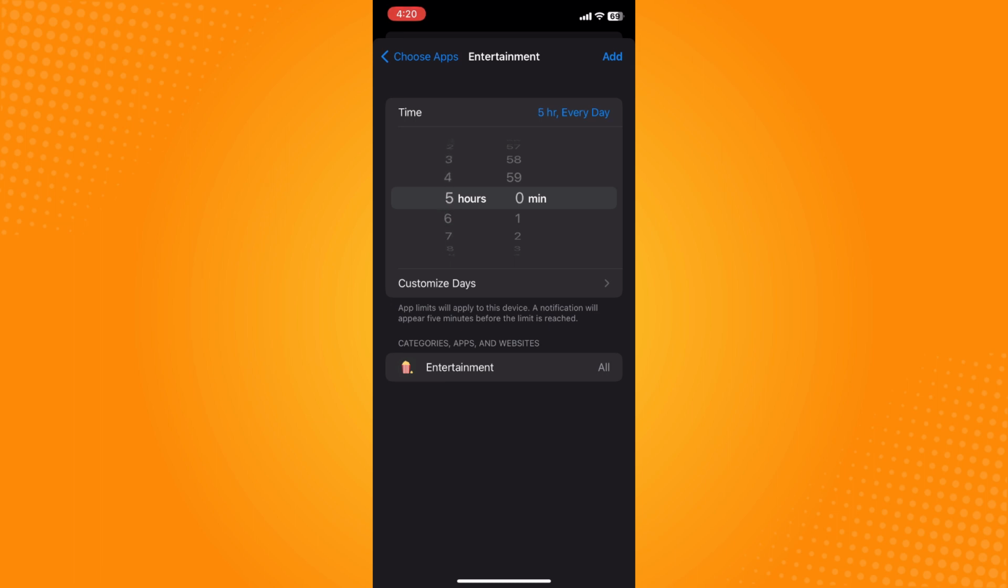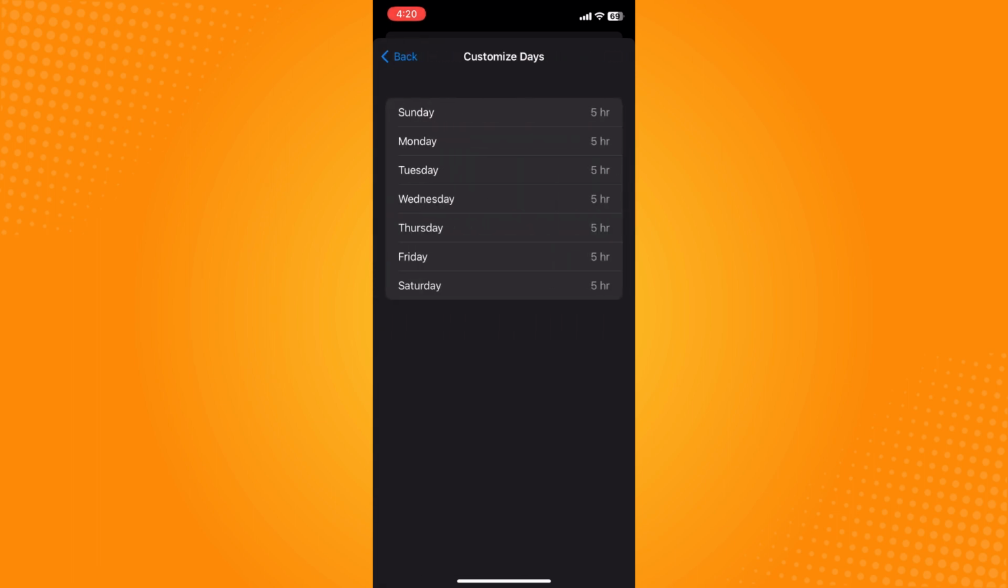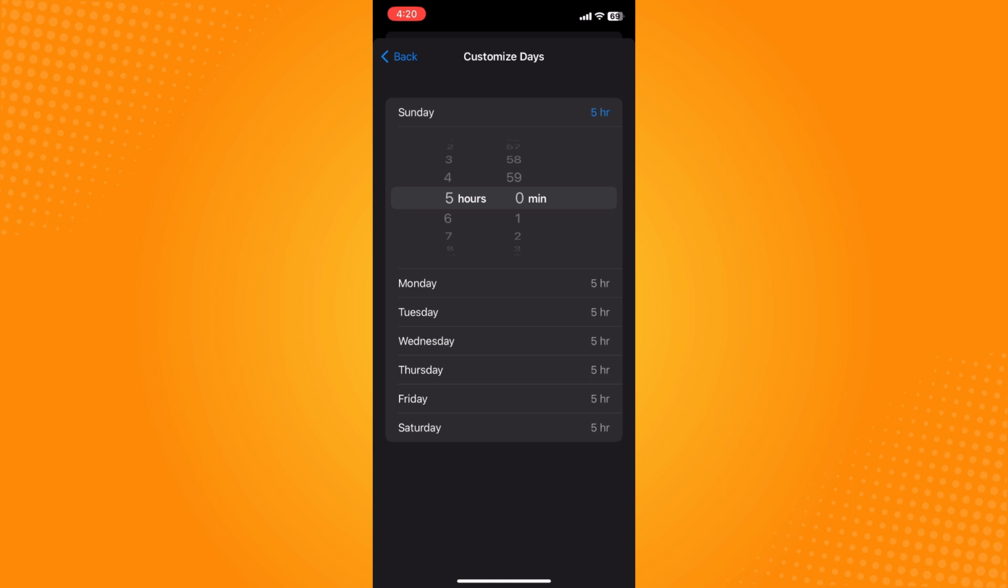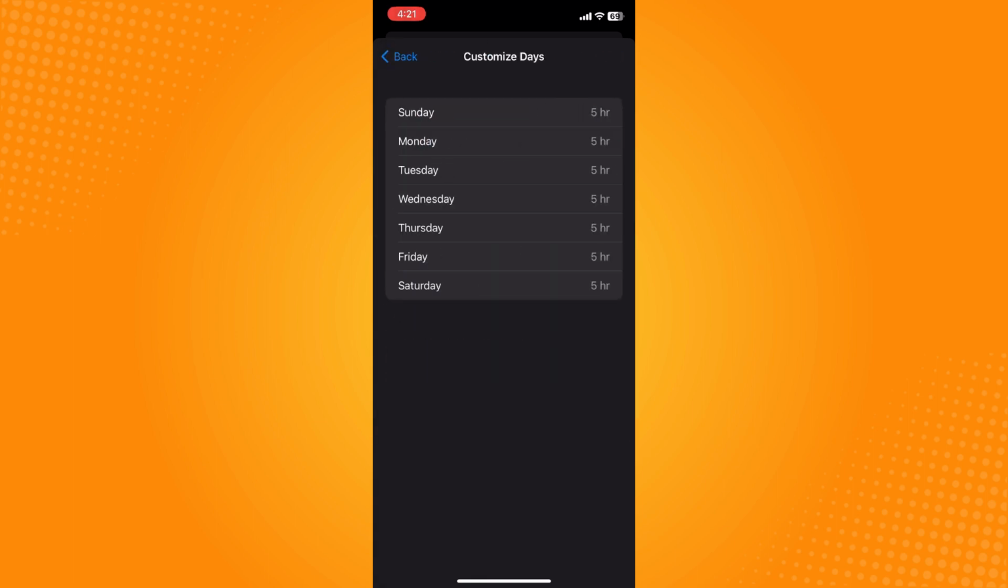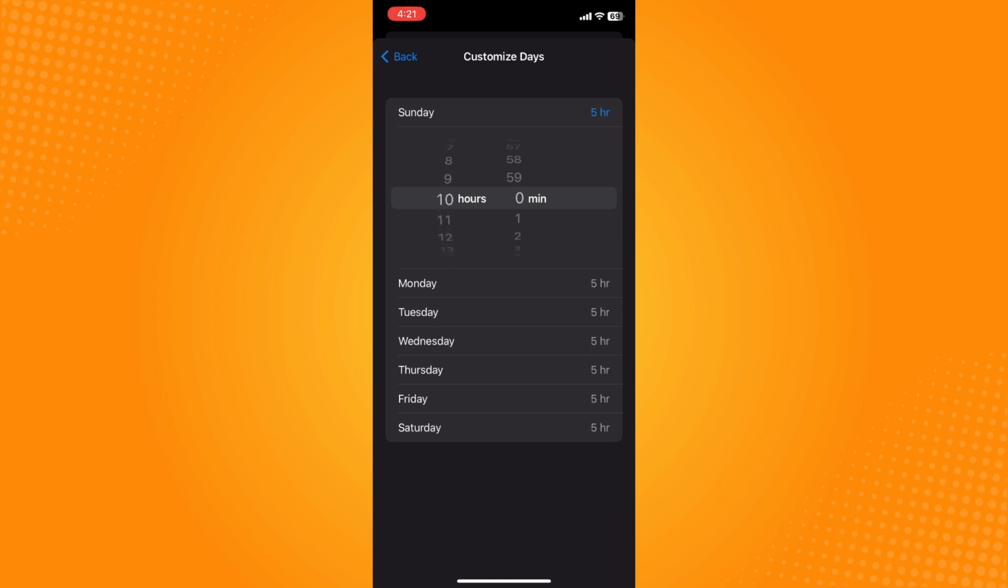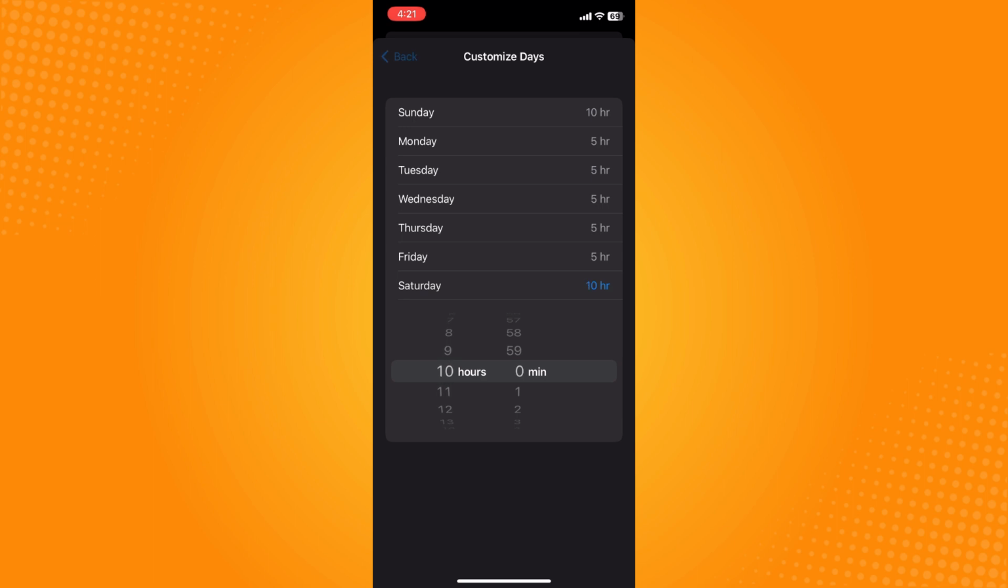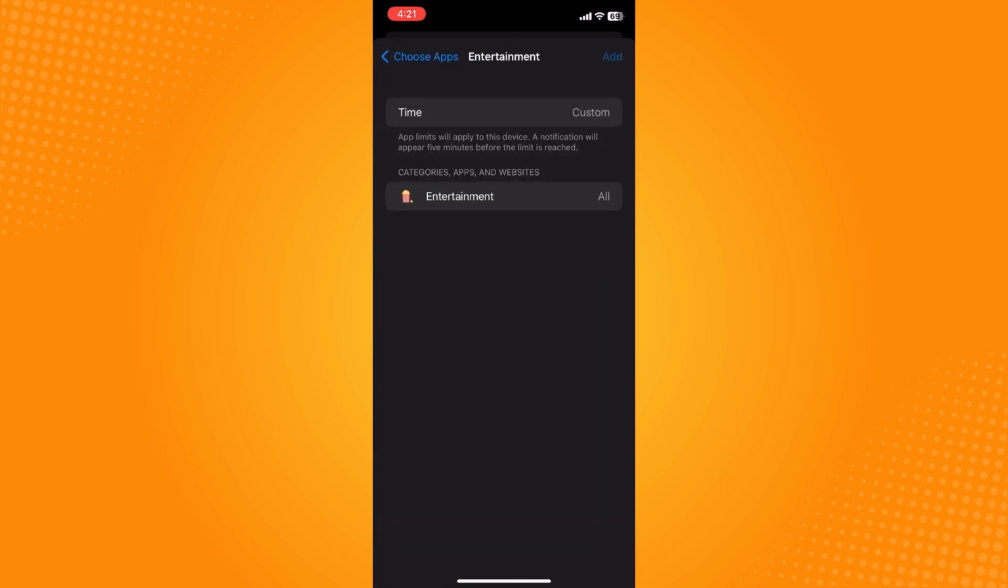Or here you will see Customize. Here you will see customized days. For example, on weekdays you only want to use 5 hours. Then on Sunday you can actually raise it up to 10 hours. Same with Saturday here. And tap on here and tap on Add on the upper right.